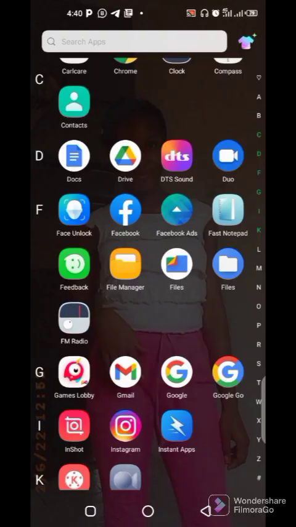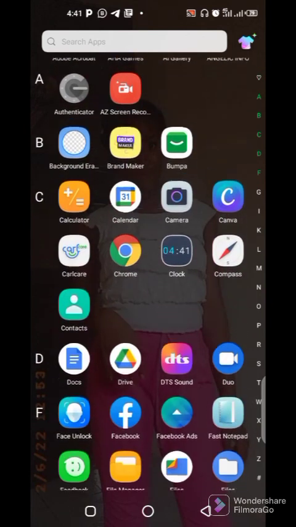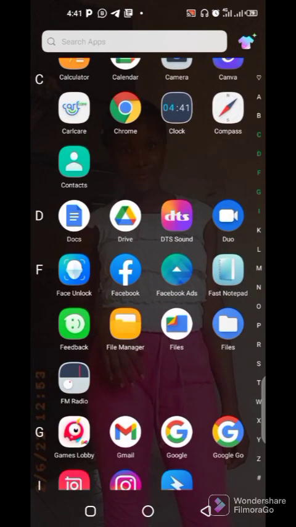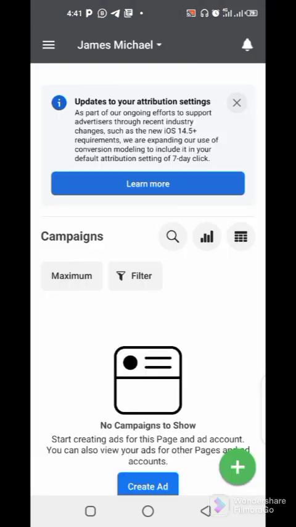Okay, this is the Facebook application. But if you don't already have it on your phone, you just go to Play Store and you download it. Just search for Facebook ad app, Facebook ad manager. You see it and you download it. Now you click on it. Now let me show you how you add fund.